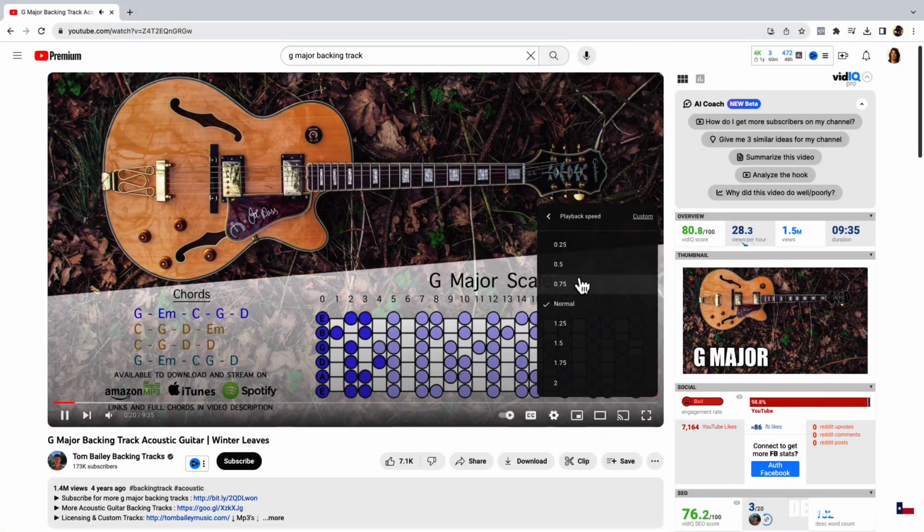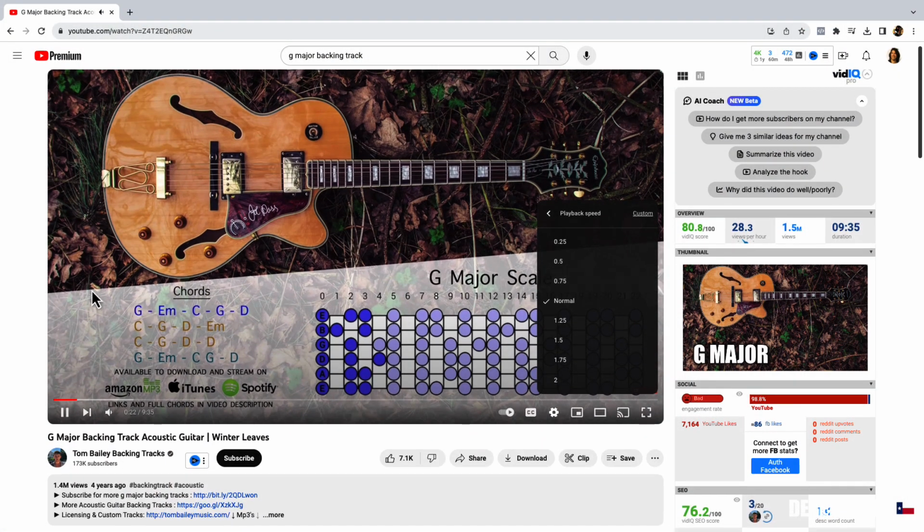Don't forget to use the YouTube features down here, the tools that you can use to slow the video down to 50 to 75% of the normal speed. And this helps you to retain that information better.